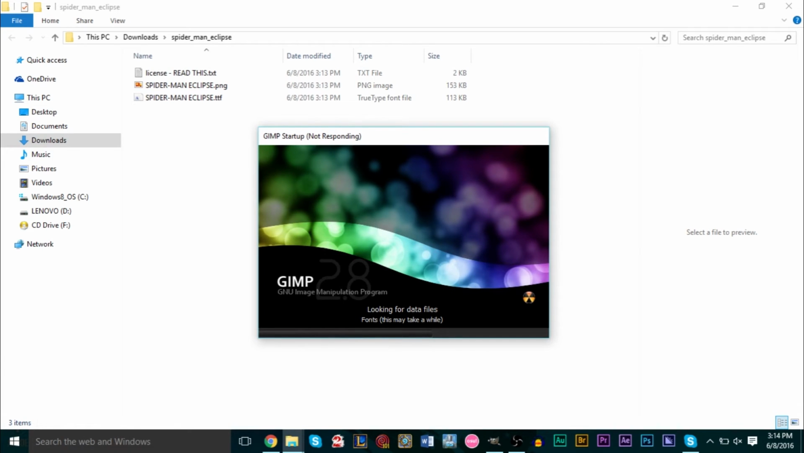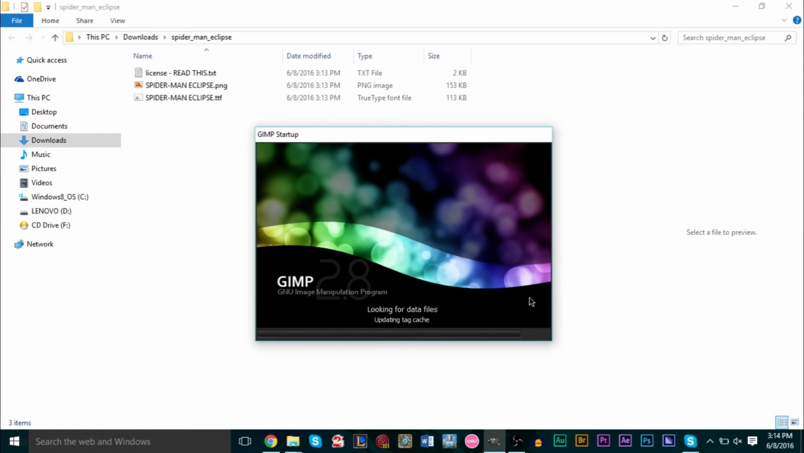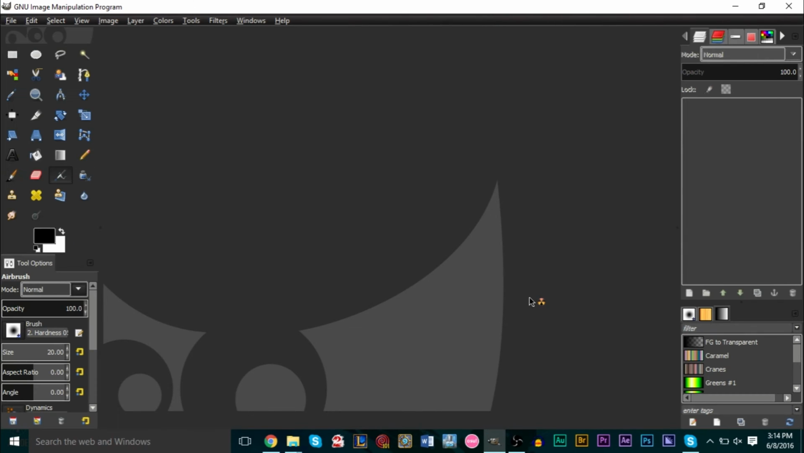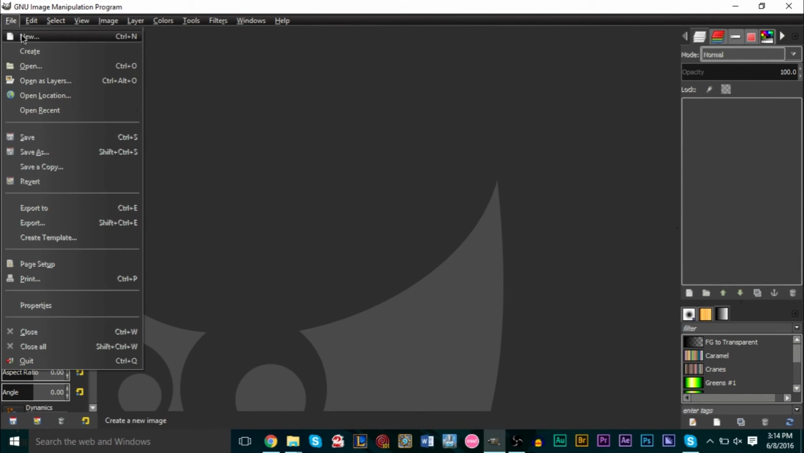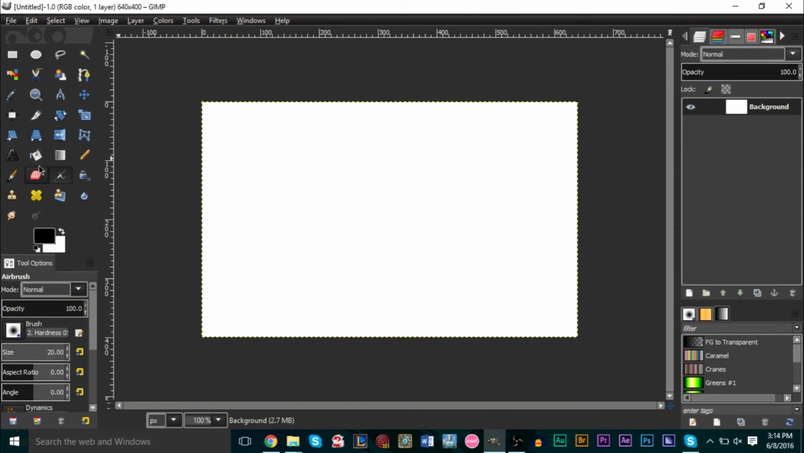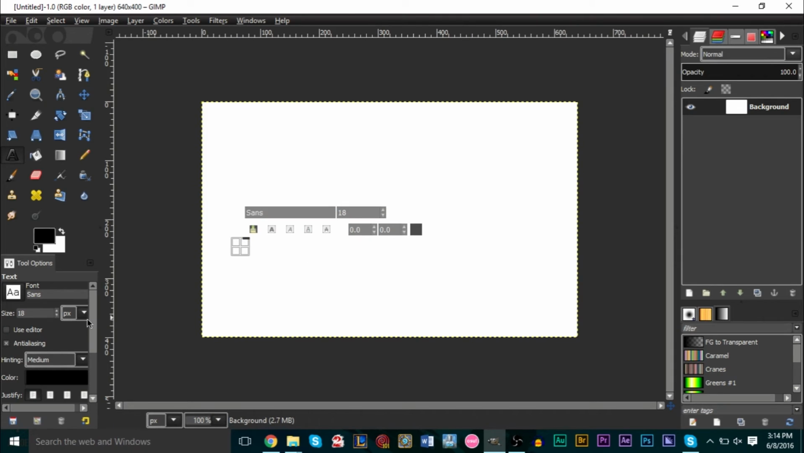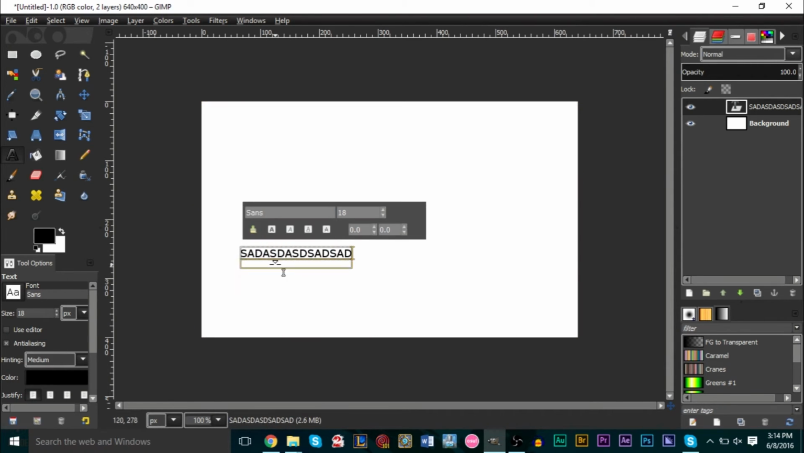it's gonna take a bit longer actually because GIMP is looking for the new fonts. Photoshop will take a bit longer as well. Whenever you add new fonts, both programs are going to have to update their font directories. So it may take a bit longer than usual. Don't spam click it, wanting it to open. So go up to File, New, and we're just gonna go ahead and test this out. So we're gonna type random letters.